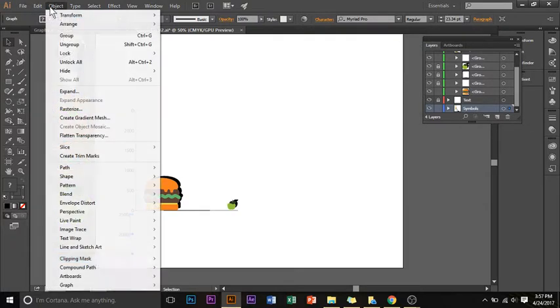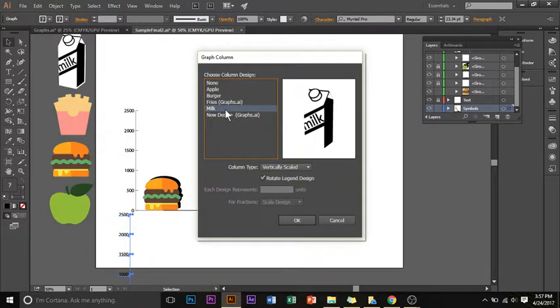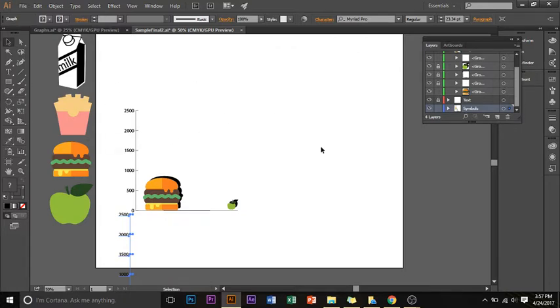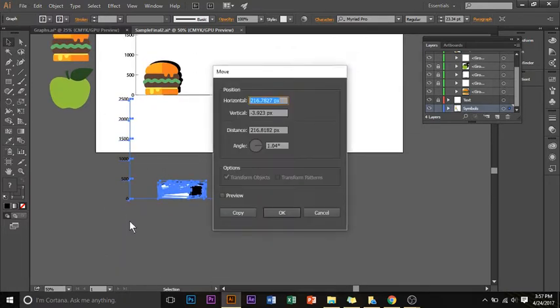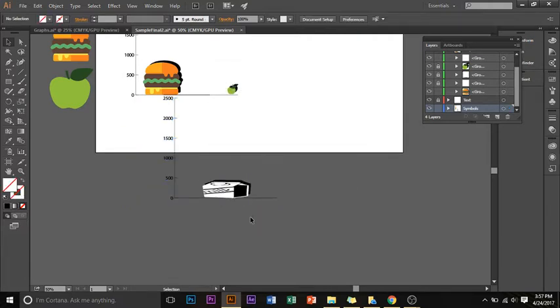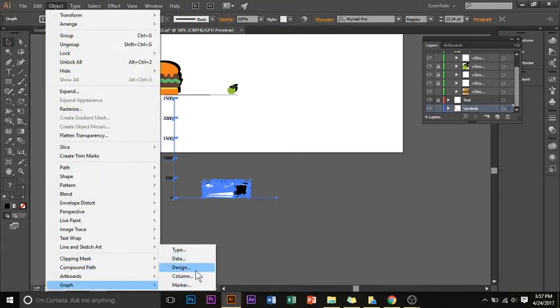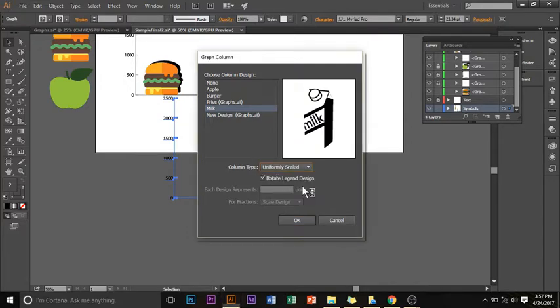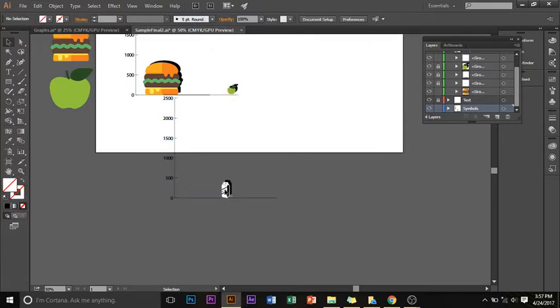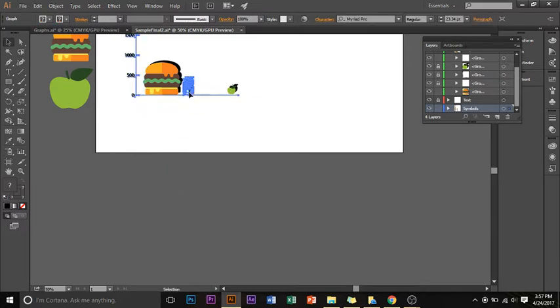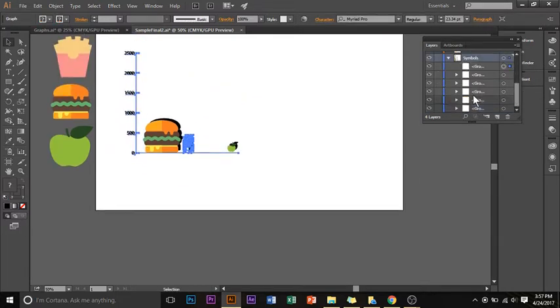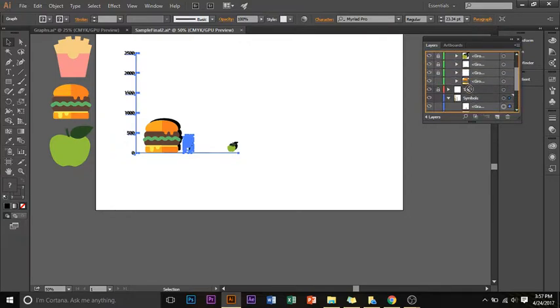X out of this. Object, graph once again. You can go to column. We have milk here. Voila. And let's see. Oh, we want to make sure that it's uniformly scaled. And we have our milk. Very, very small. And move this graph up to here.